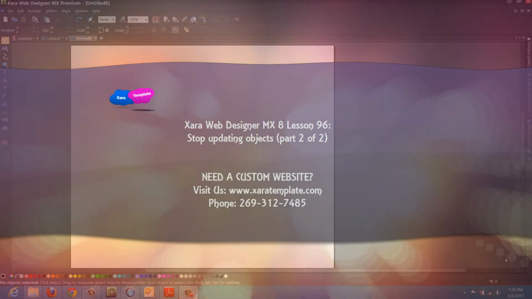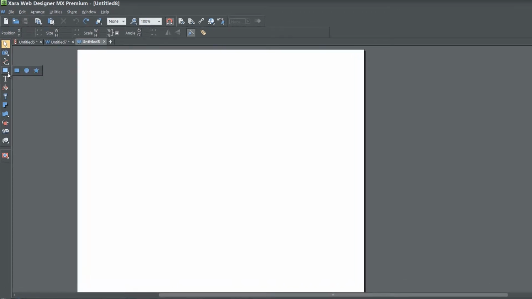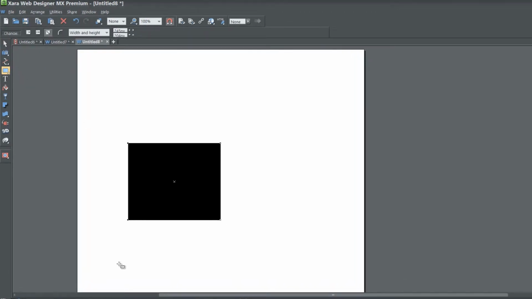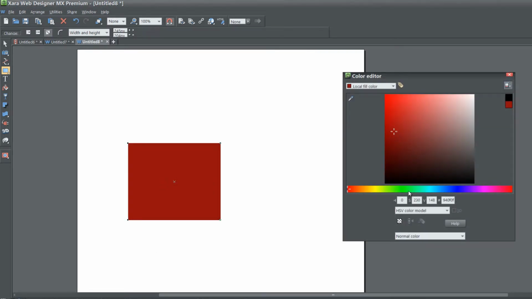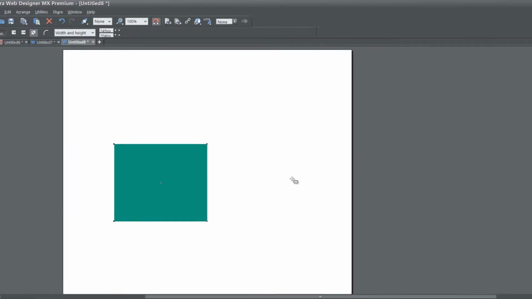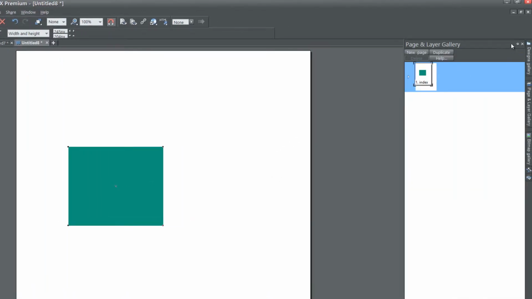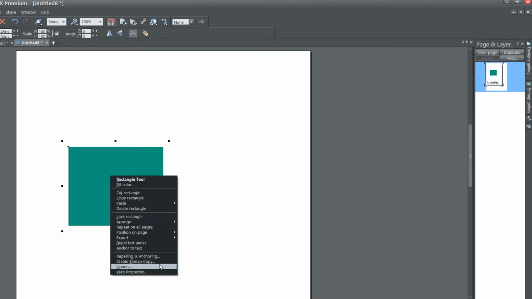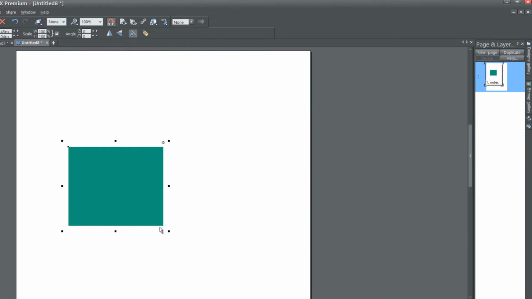The first thing that you want to do is go ahead and go to your toolbar, to your quick shapes, and draw a quick shape in your workspace. And I'm actually going to give it a different color. After you give it a different color, go to your page and layer gallery and lock that panel. I'm going to select my selection tool, and then right click on this rectangle, and make it repeat on all pages. So go ahead and select that option. And again, as you know before, the star represents it repeating on all pages.